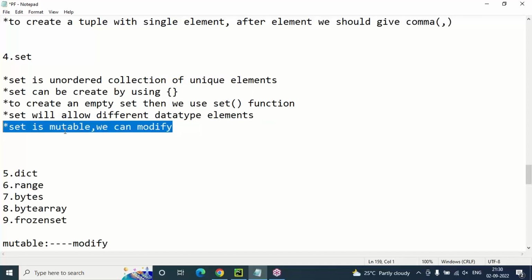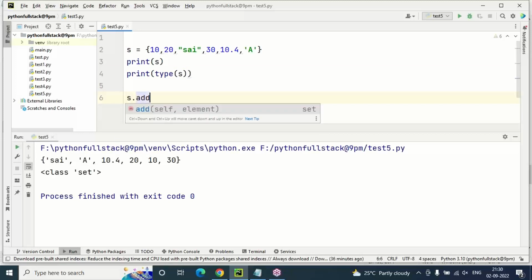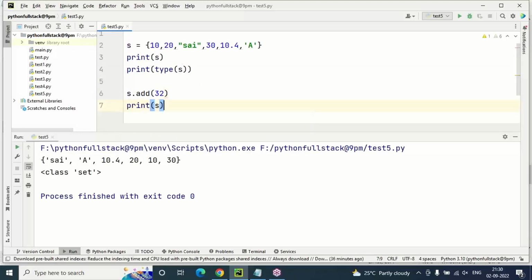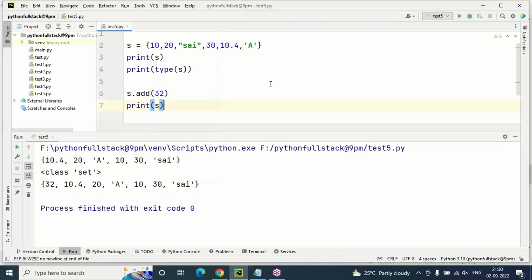Can we modify it? Yes, it's possible, sir. It is a mutable object, easily modifiable. How to do modification? If you want to add any item to the set, we have the add function, add of 32. Can anybody tell where 32 will be added? We cannot expect where, because it is unordered. Anywhere it can add 32. It can be in the middle, at the start, or at the end. We can't say properly where it is adding 32.